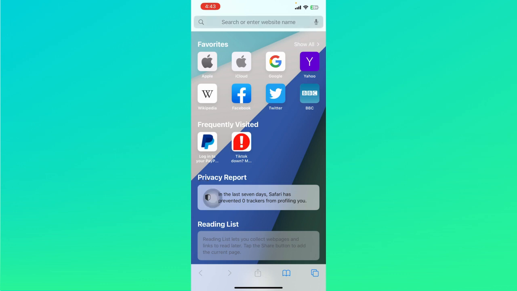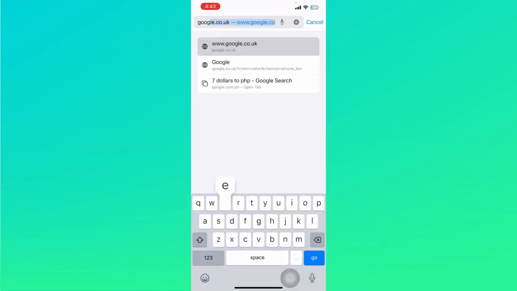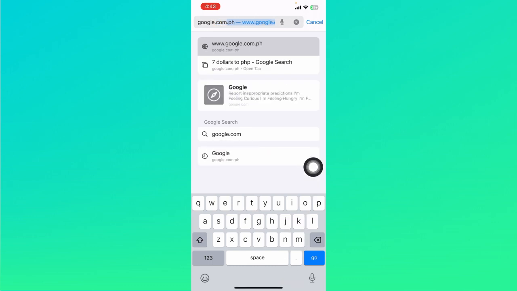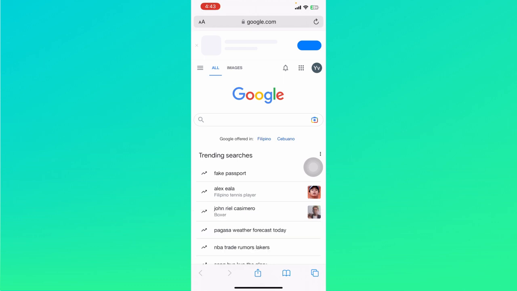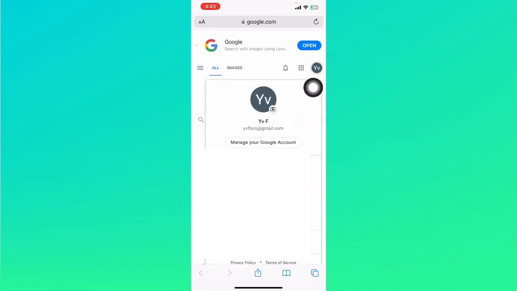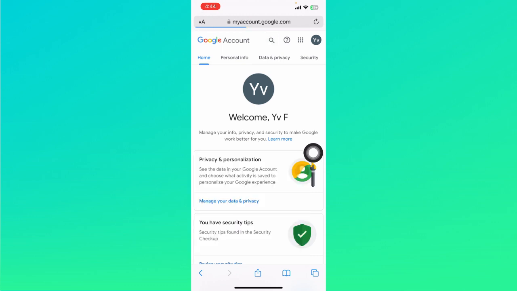So I'm just going to go to Safari and go to the URL of google.com. So just type in that search bar and you should be at this page. Now from here, click on your profile icon at the top right. Make sure you have signed in and click on manage your Google account right here. Let's wait for this to load.